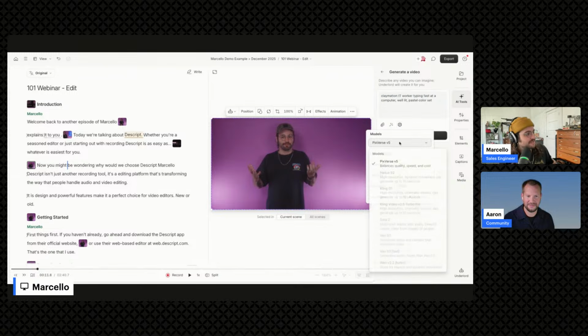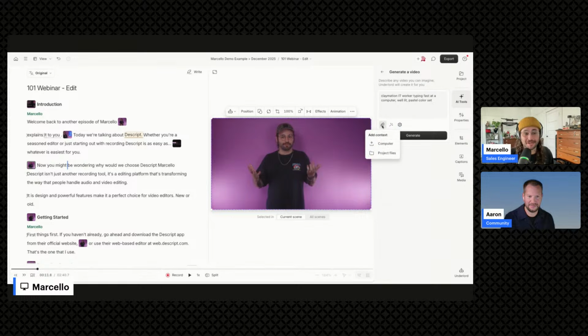Here, I can select what model I'm using. I'm just using Pixverse for now, where I would select the duration of my clip, my resolution, the aspect ratio, and so on. If I had an image that I wanted to use as a starting off point, I could do so. Here, I'm just raw prompting, so from 0 to nothing.